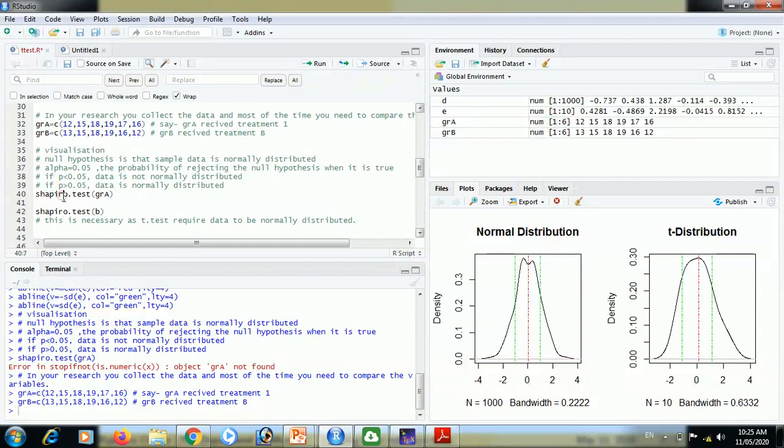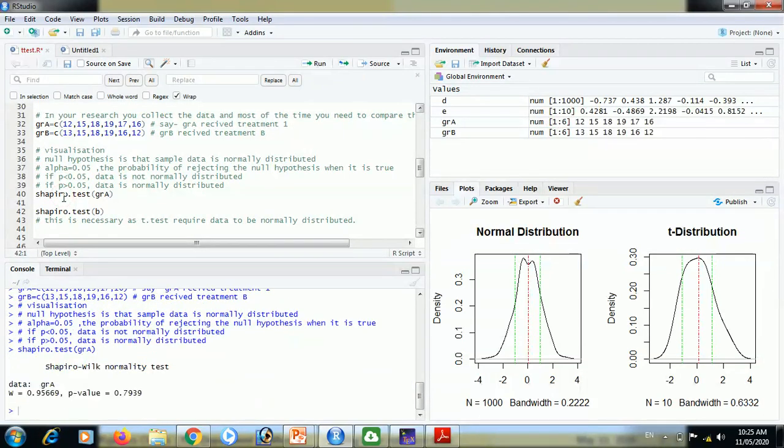Now we will run Shapiro test, Control Enter. Here it tells the name of the Shapiro test. Data is group A and p-value is 0.7. And this p-value is quite greater than 0.05. Therefore, we are sure that our data is normally distributed. Group A data is normally distributed.